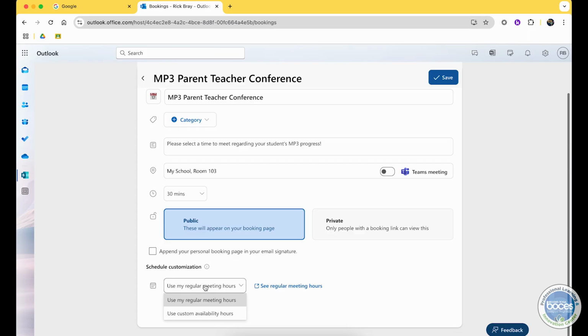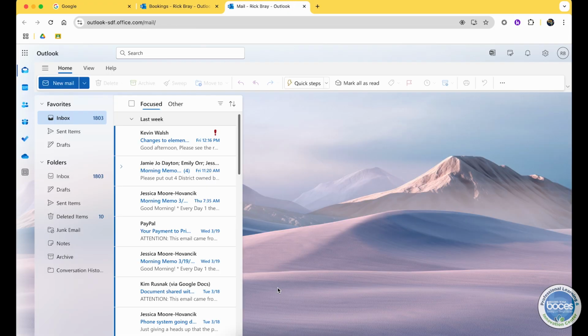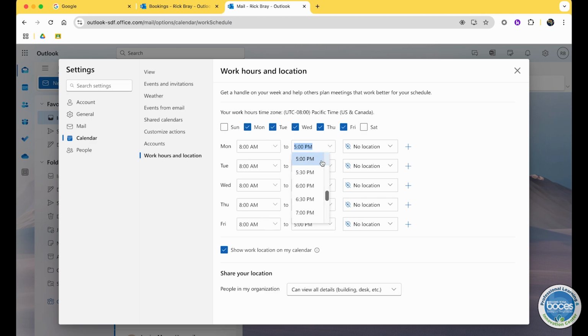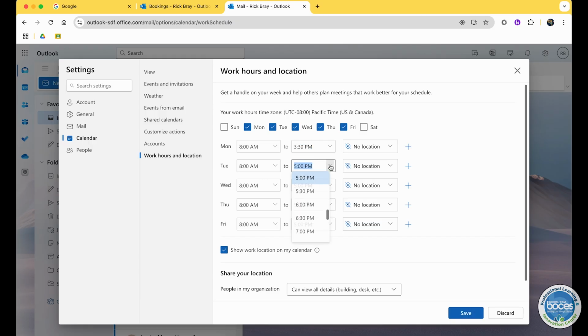Your regular hours, if you have gone into Outlook and set your regular hours, it's going to automatically limit the meetings to be then unless you use custom availability hours. If you're not sure what your hours are, you can click right here to see what those hours are. And I can say, okay, Monday through Friday, I work from 8 until school gets out at 3:30. And I can just set that here and go all the way down.